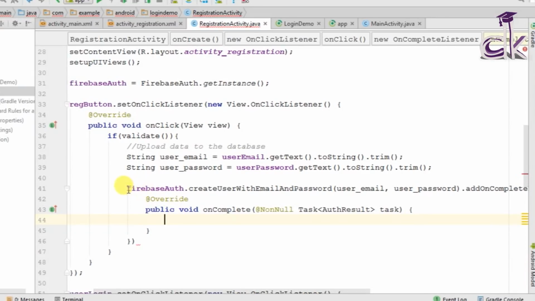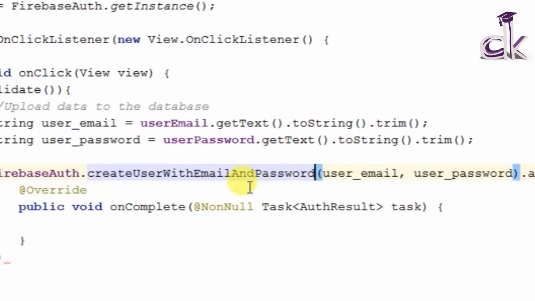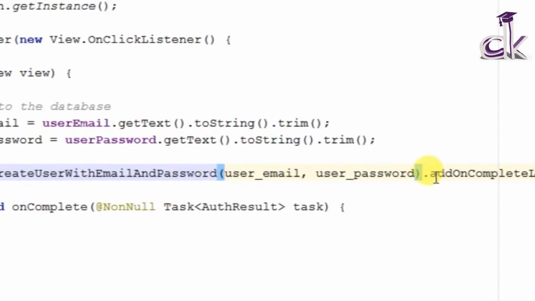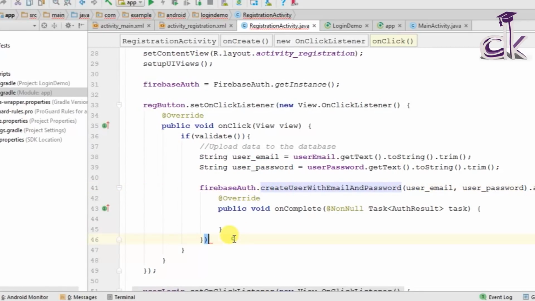So I'll repeat. Firebase auth dot create user with email and password, just type create and it's gonna auto complete. Click on enter, then type in user email and user password and enter a dot, and then just type add, and it's gonna auto complete by giving you different options. So add on complete listener, and inside the curly brackets just type new, and just type on com, and it's gonna auto complete it for you again, and click on enter, and all these lines will be custom generated for you. And if you see here you have an error, this is because this is a single line, so it needs to end with a semicolon.